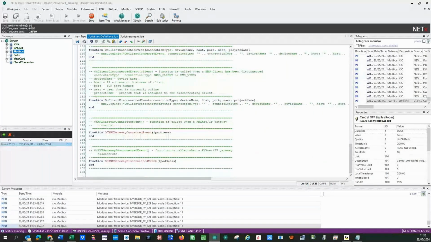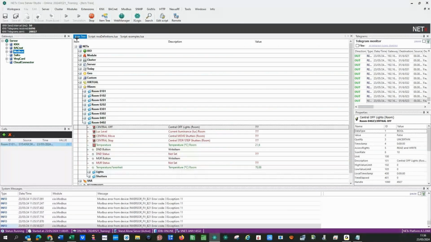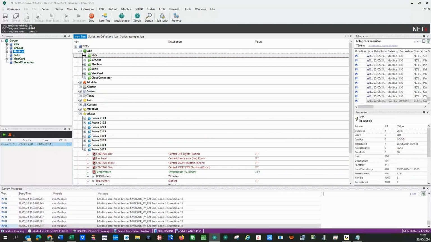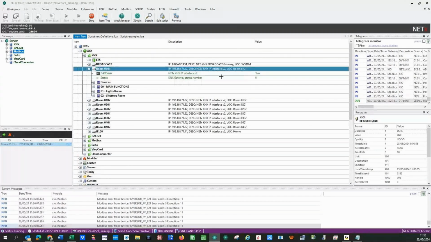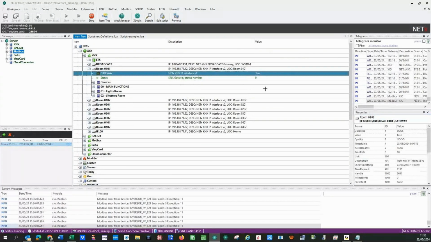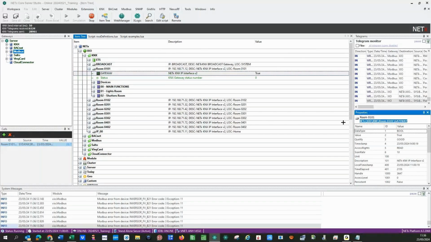Also on KNX gateway connected event with an IP address, on KNX gateway disconnected. I think these are old functionalities that were created some time ago because we can monitor this directly. So we have our items related to gateways, so you can monitor this item directly. So it's very simple to do this kind of alarms. If the gateway is false, you get an alarm.